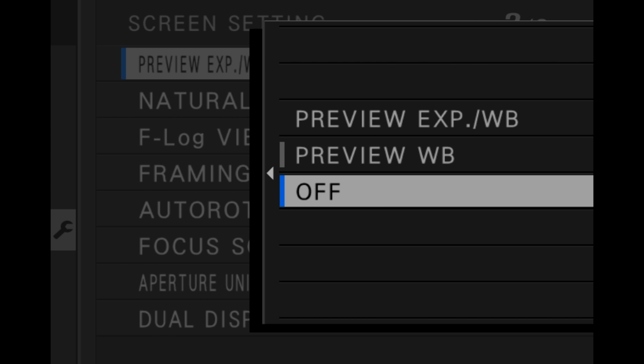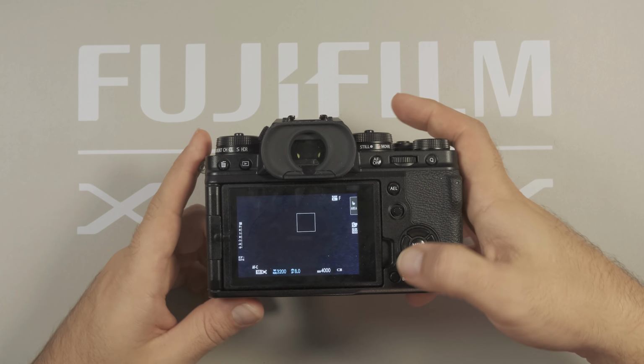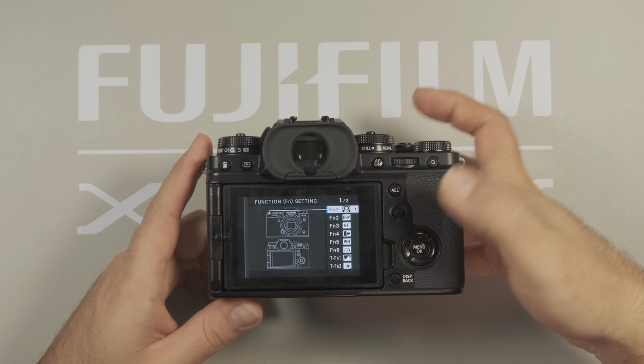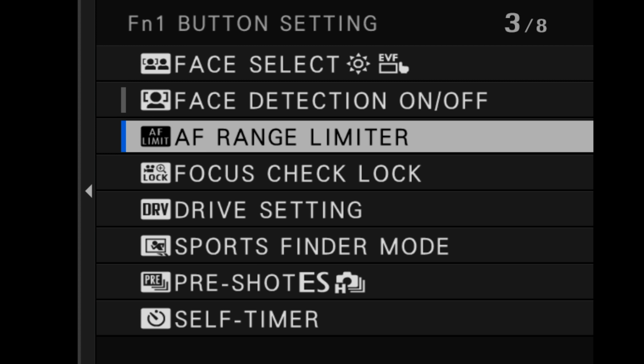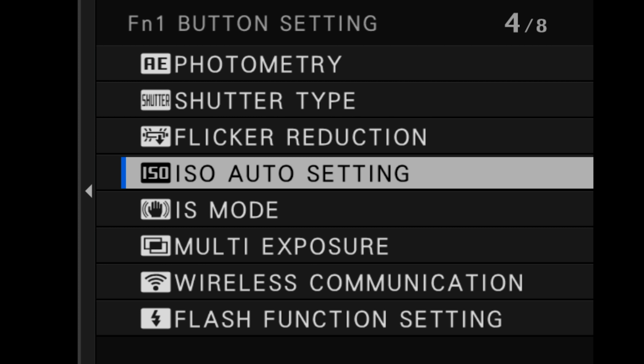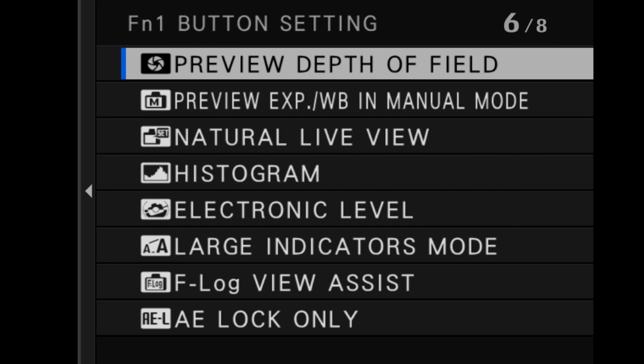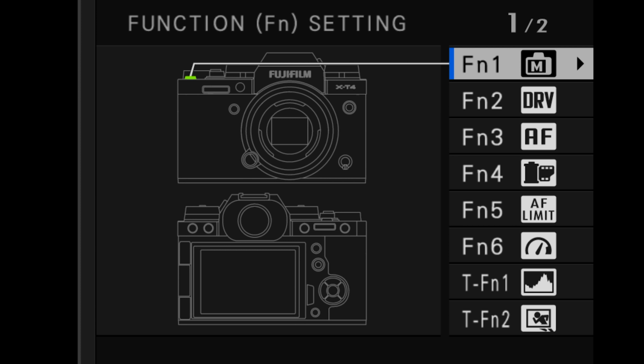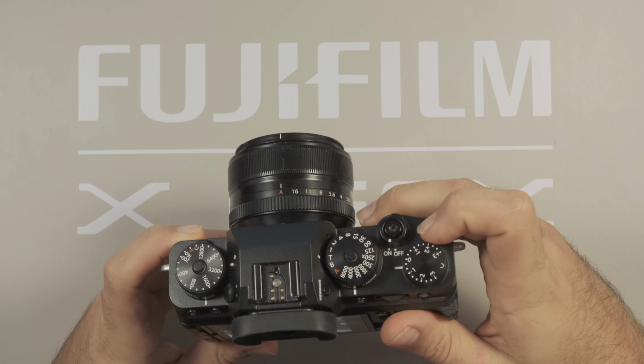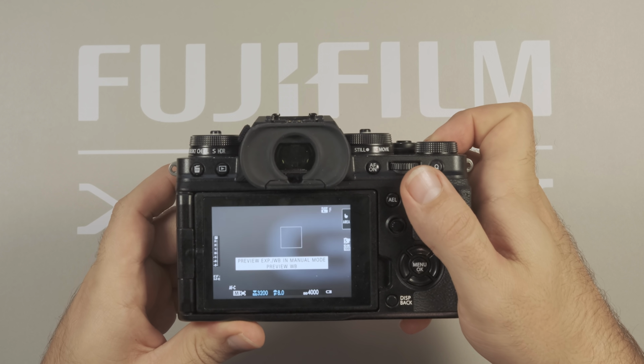Now, if you turn it off, you won't see a preview of the white balance or the exposure. You will just see a clear vision of what you're doing, whether it's really bright or really dark, according to your camera settings, just like a DSLR. Now, a good thing to do is to assign that function of switching the preview on and off to a function button by simply pressing on the display back button and then assigning it to a button of your choice. So going into the function options, I can go down and find the preview exposure white balance in manual mode. So when I press on that button, I'm going to be toggling between seeing a preview or not.